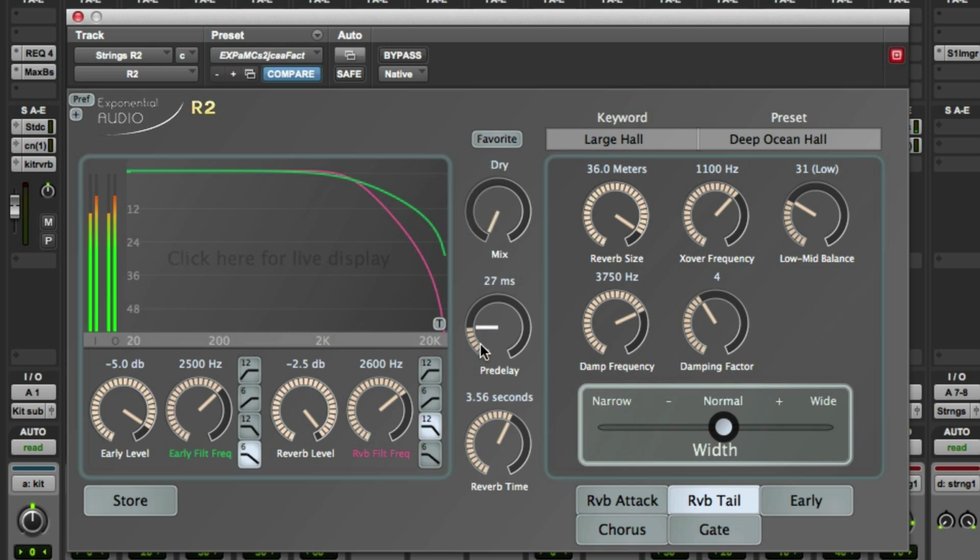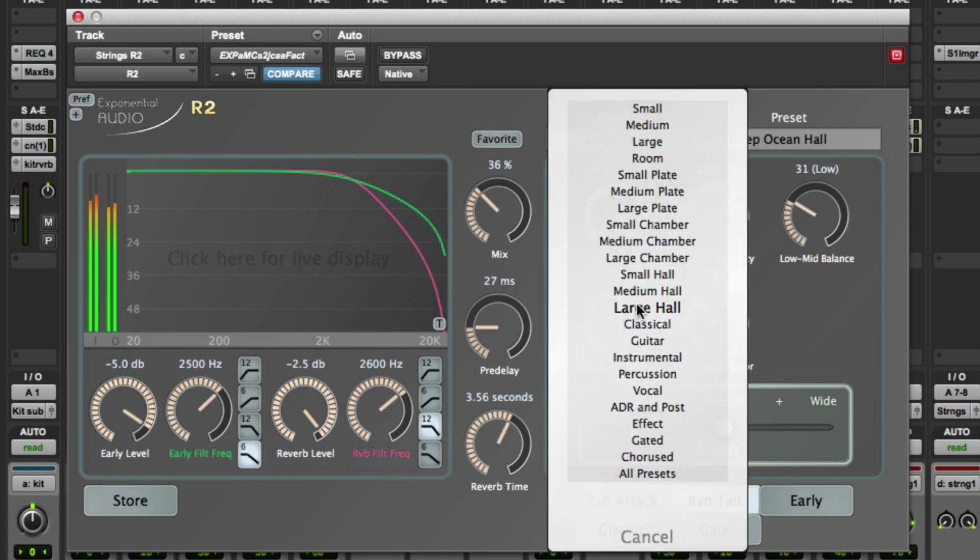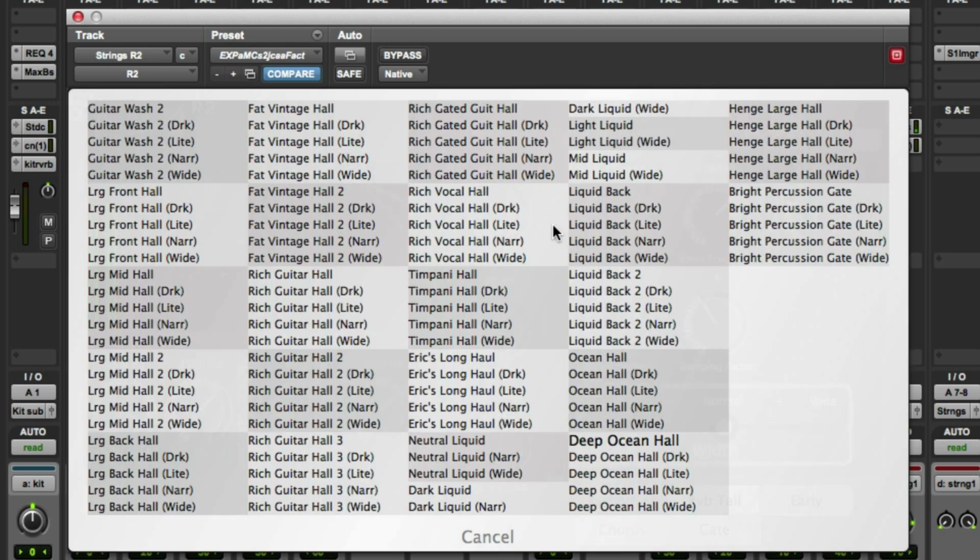So that's the original strings recorded in a space with some colour, some interest, but adding some reverb opens the room out, gives it a bit more space, and certainly in context pushes the strings back, especially with the vocal. That's really great. This is the deep ocean hall, because I used the keyword large hall and then looked at a range of different presets.